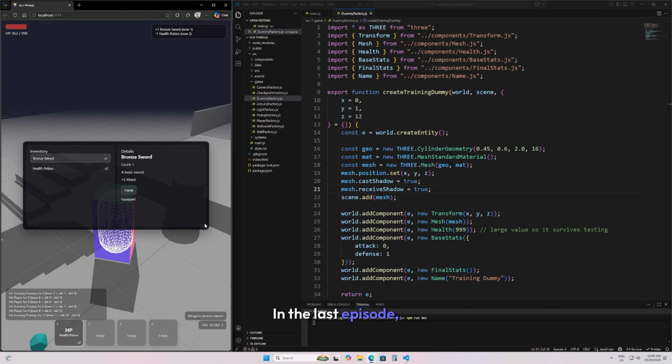In the last episode, we made attack and defense affect actual combat outcomes. In this episode, we are going to add the first real piece of defensive gear. We will introduce body slot armor, add a leather armor item, let the player equip it, and verify that it actually increases defense and reduces incoming damage. The best part is that our earlier architecture already supports most of these. That means this episode is less about rewriting systems and more about proving that our design scales.